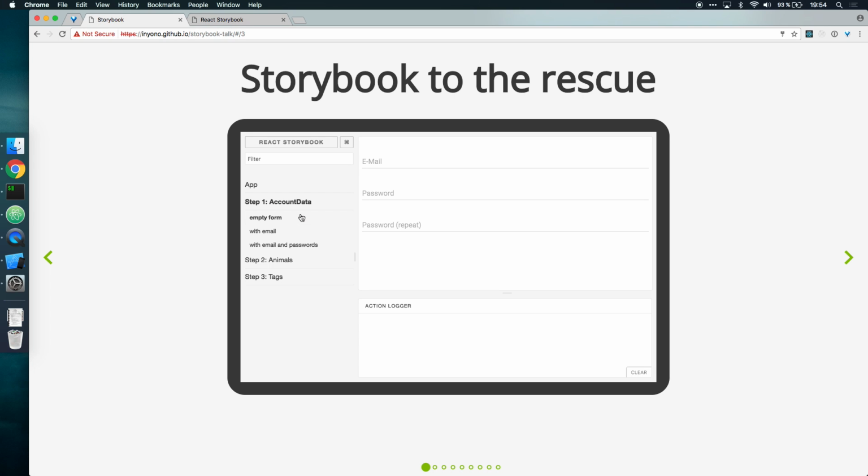Then I have a story for the form for the first step. So you can see here the first step, and I can type some stuff. I will talk about that in a moment. And you can also define some properties that the component should get. So for example, I could have a pre-filled form with my email address, or with email address and password, which is especially interesting if you have some kind of form validation. Then I could define some stories that already have some input that is not validated correctly, for example.